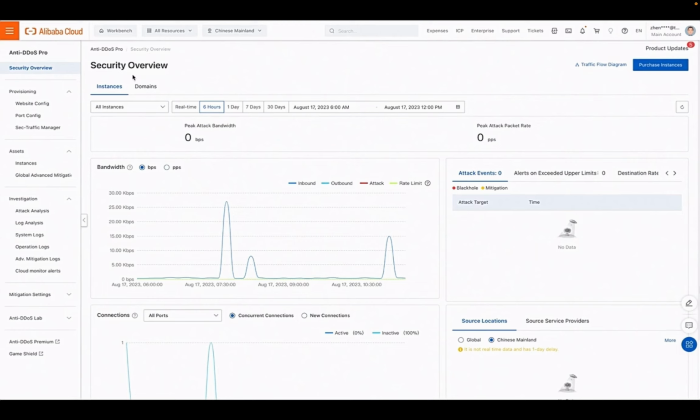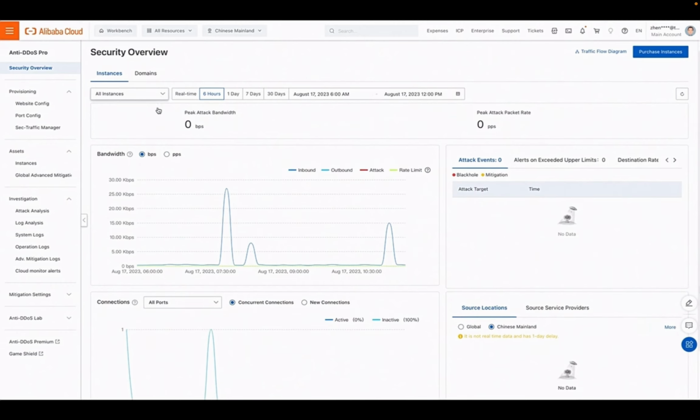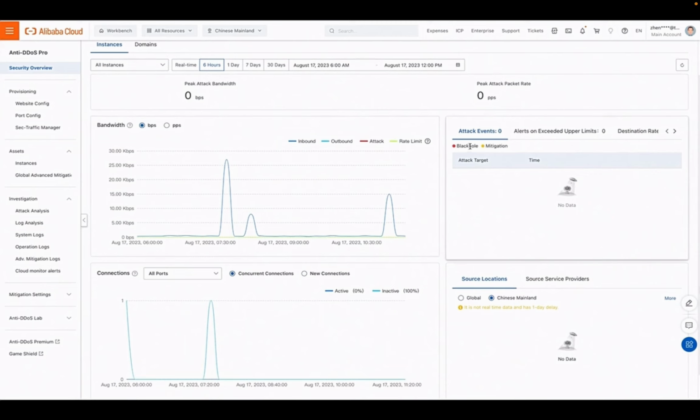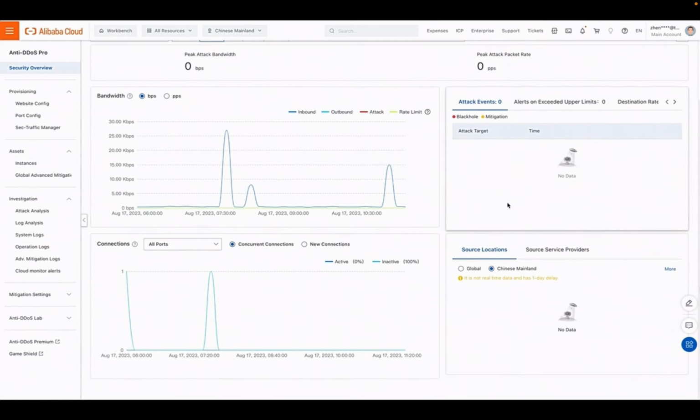So let's begin. First of all, let's log in to the anti-DDoS console. We can check security overview, traffic data here, attack events, alerts on exceeded upper limits, and bandwidth situation, including inbound and outbound traffic, as well as source locations, source service provider, etc.